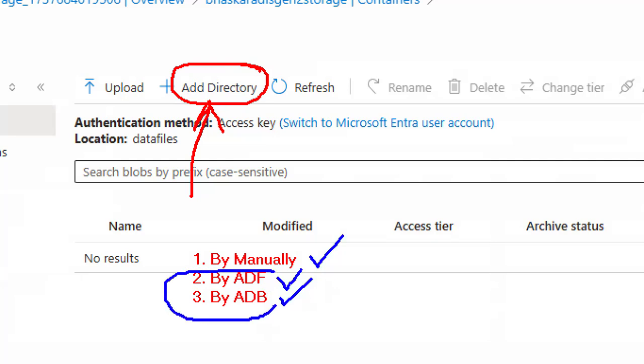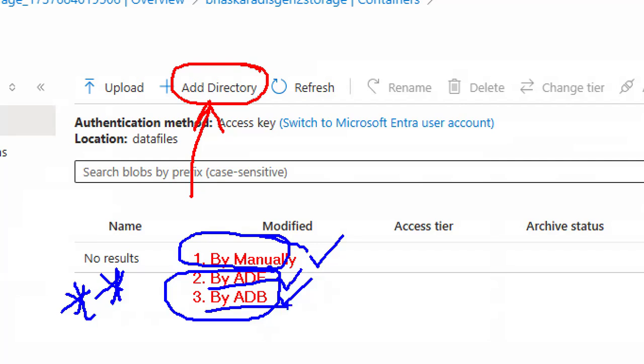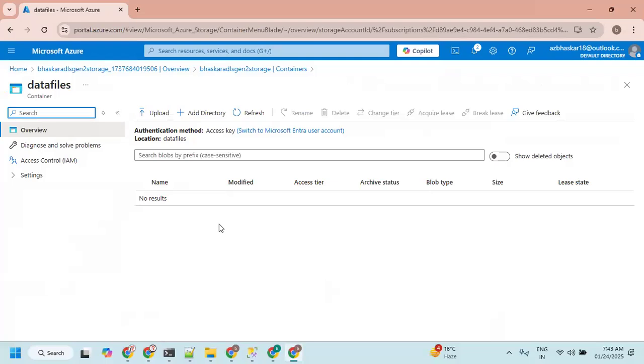So these two are very important for us. In real time, 99% we are not going to create manually. Only the root directory is going to be created manually. Once the root directory is created, the rest of the directories, whatever you need, you can create by Data Factory or by Databricks. If you go with ADF, it is without coding; if you go with ADB, it is with coding. We are going to see that. Now let's go with manually for setting up the environment.